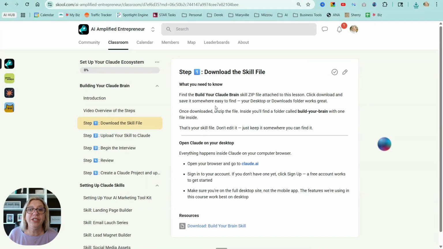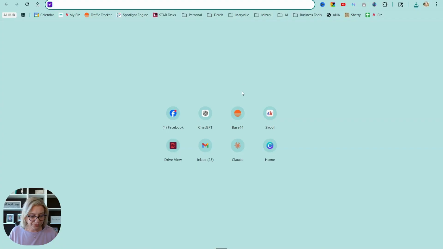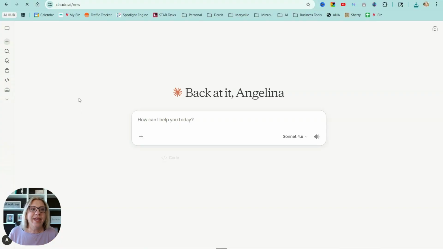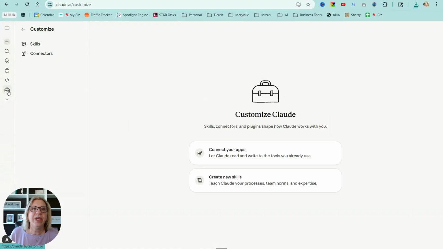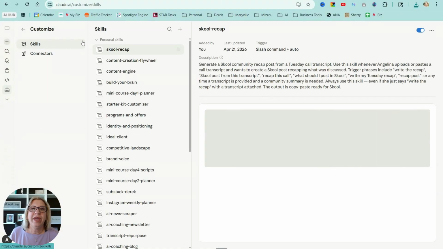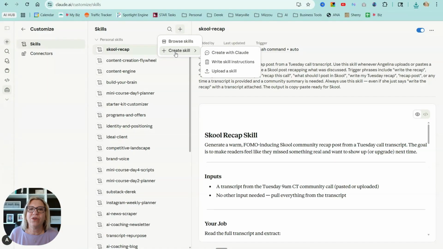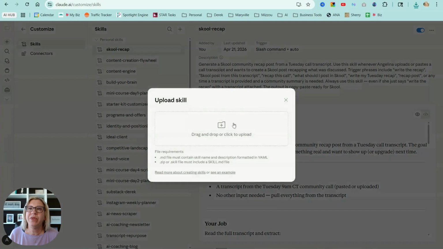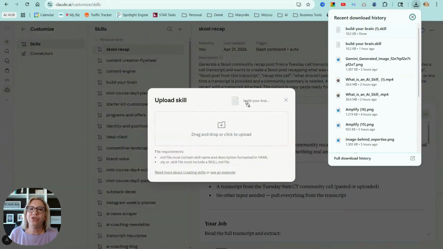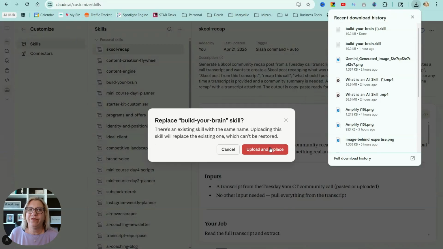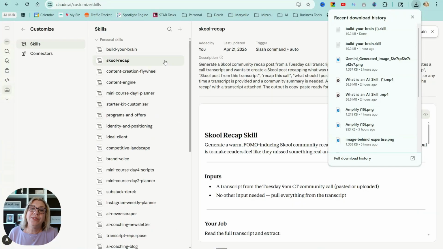And now what we're going to do, and I'll walk you through each of these steps, is we're going to come over to Claude. And then over here on the left-hand side, you'll see this icon that says Customize. You'll click here, and then you want to click Skills. And then from here, we're going to click the plus sign, create a skill, and upload a skill. And then we'll grab that download, just drag it on over, and for me, I'll say upload and replace. So now that skill will be housed here.